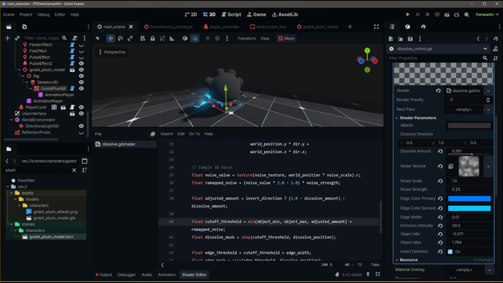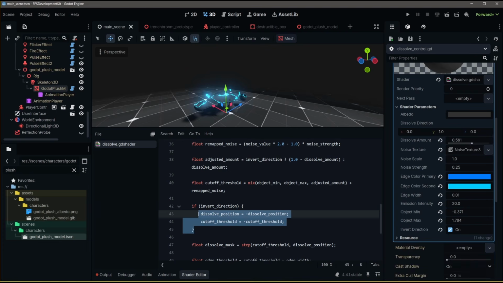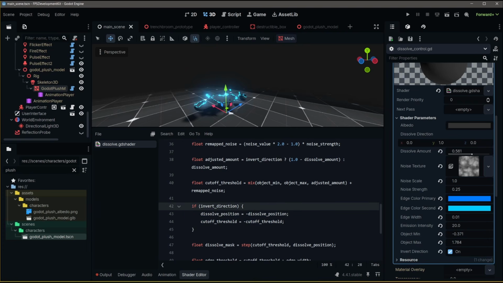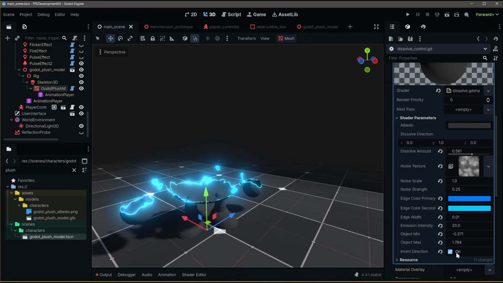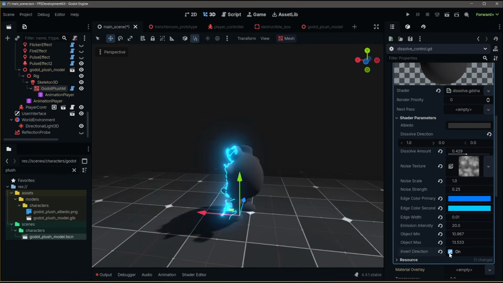So after we add that, we need to update our cutoff threshold, so it uses the adjusted amount instead of the dissolve amount. And then after that, we're going to add an if statement, and that if statement is going to say if we are inverting our direction, set the dissolve position to minus dissolve position and the cutoff threshold to minus cutoff threshold. Just flipping those 2 things. And now that we've done that, we're going to use our invert direction here. And just by clicking that, we can change what direction that is moving. The same goes for any other axis as well.